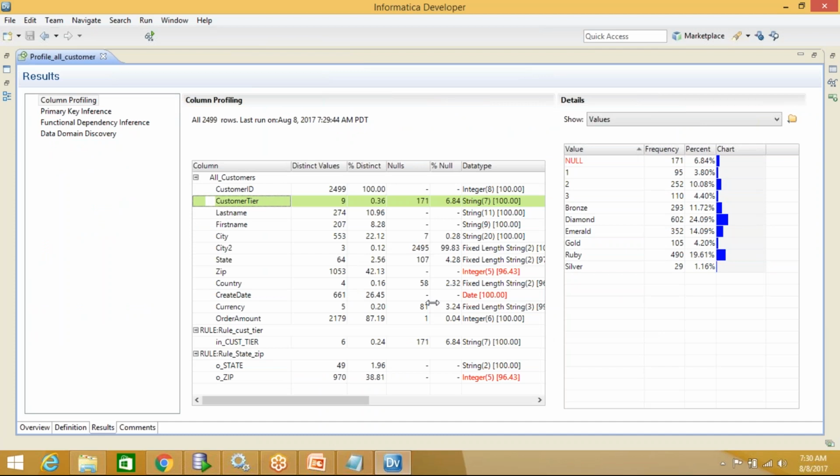If you take this profile, because we have already seen it at the time of the profiling discussion, these are only my valid values. All the rest of the values are.